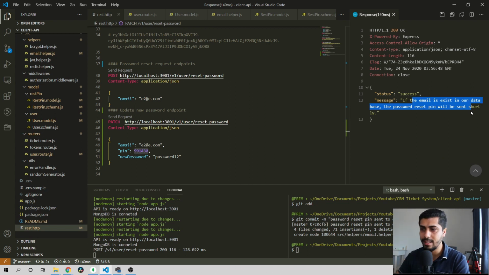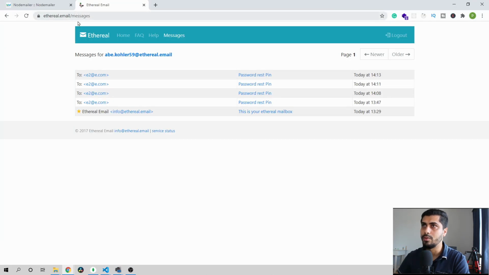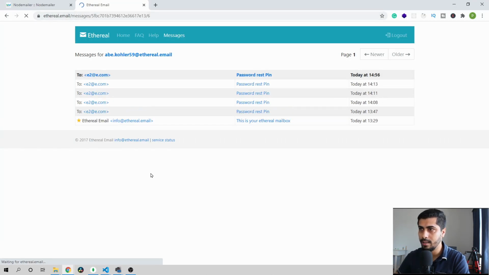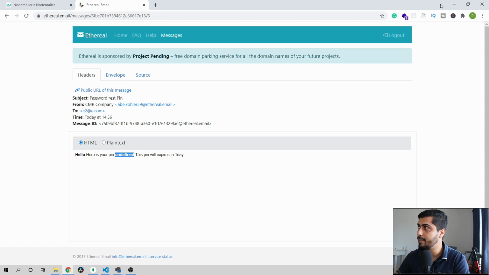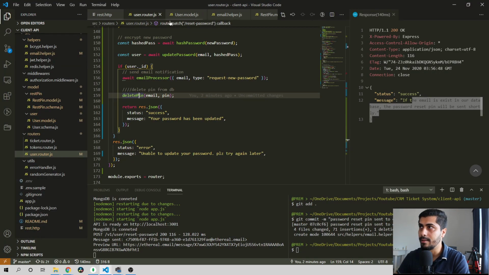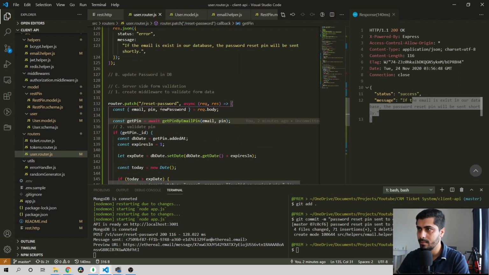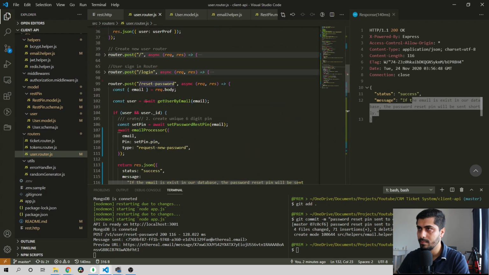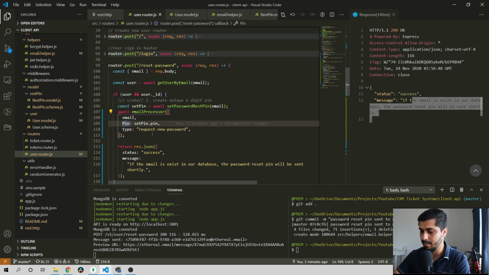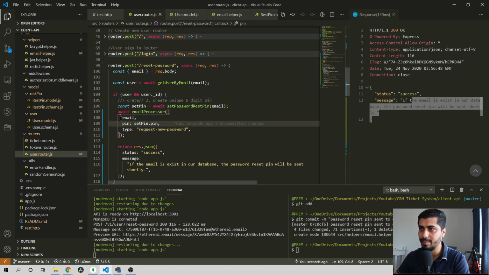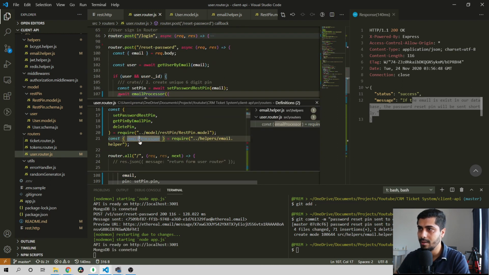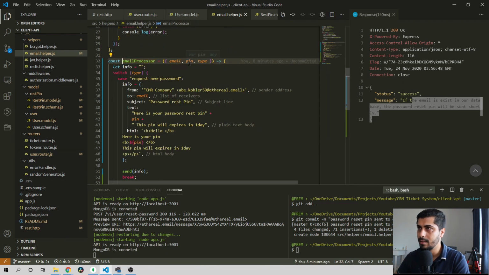Okay, that message is expected. And now let's check our email address. We should receive a new message with the new pin. Okay, pin is undefined. Let's see why. I think we messed it up when we updated it as an object. Let's see. In our reset password pin request here, email processor pin, okay, there is a typo. Small pin, guys, not big pin, because when we go to email processor, we are expecting small pin.